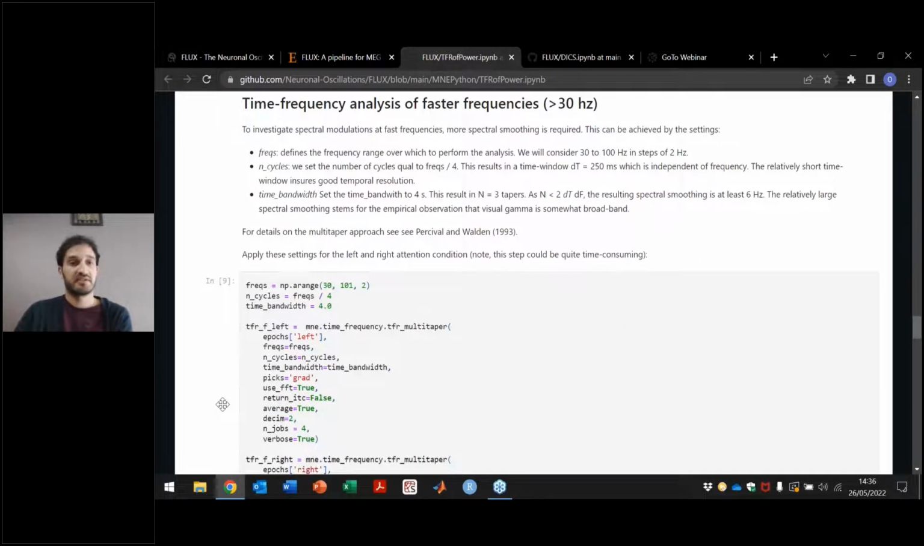So for higher frequencies, the recommendations are the same. The only thing that we recommend to do differently is how to set these three parameters that I presented at the beginning. So in terms of frequencies, we go from 30 to 100 Hertz in steps of 2. In terms of number of cycles, which determines again the width of the sliding window, we can have a smaller sliding window because we have faster frequencies, meaning more cycles per second. So here we recommend to use a number of cycles equal to the frequency divided by 4, which gives you a time window of 250 milliseconds.